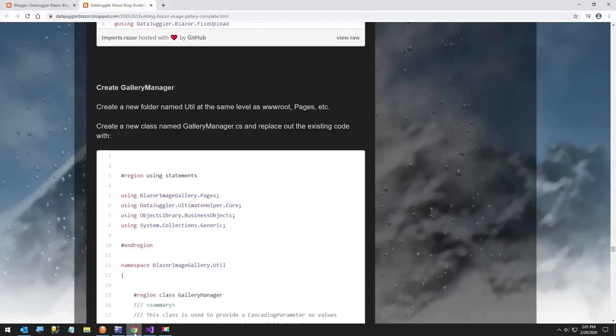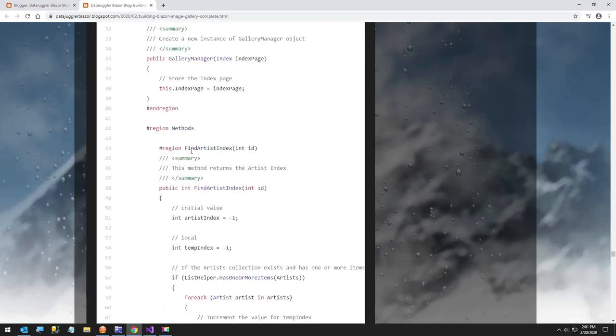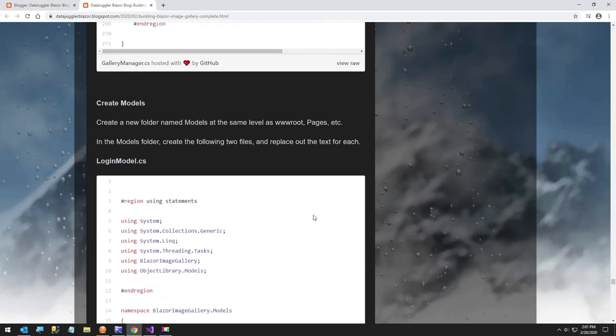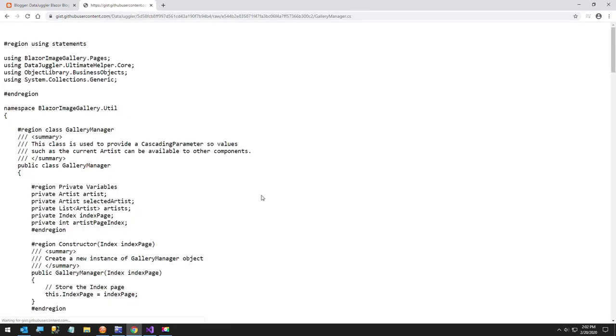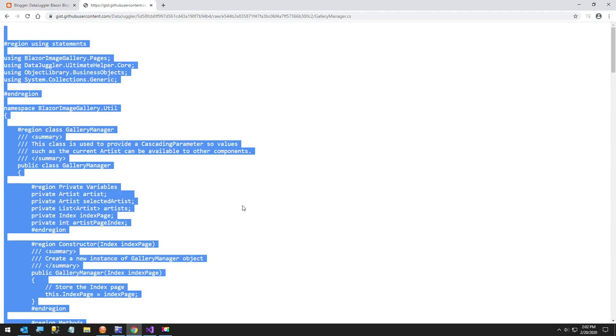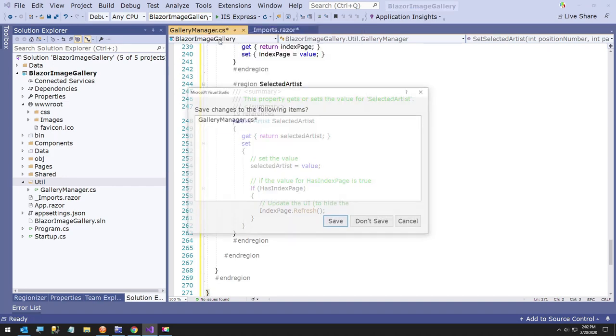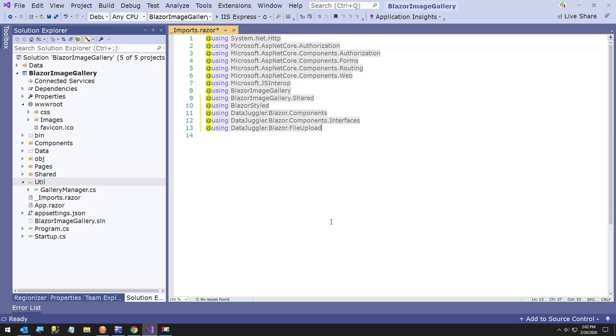I'm going to pop back over to the blog post for just a second. And I'm going to go down to the bottom of the gallery manager class, click view all, hit Control A to select all and Control C to copy, go back to Visual Studio, and I'm going to paste in the copied text and hit close and then save.